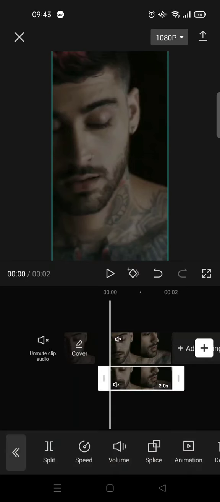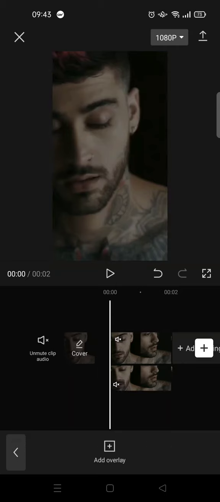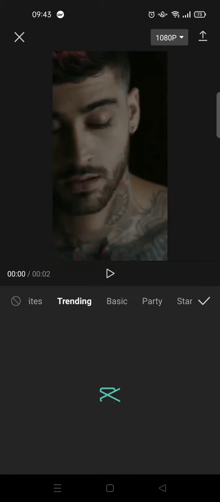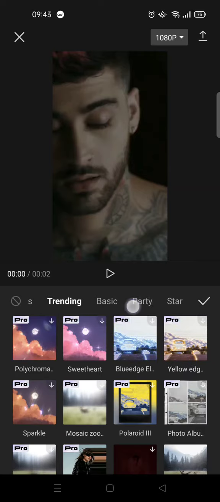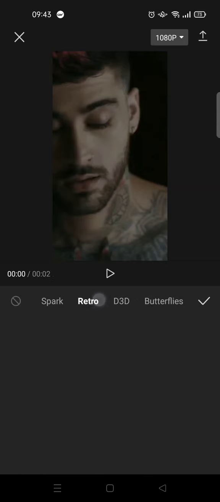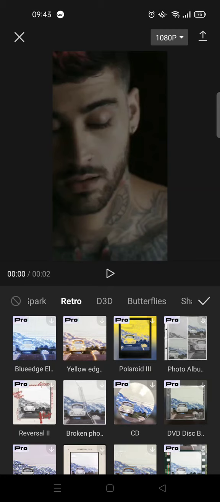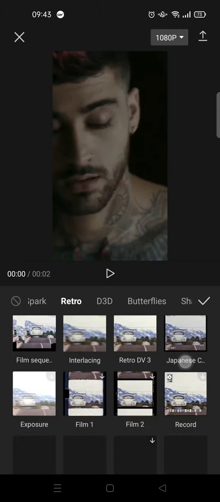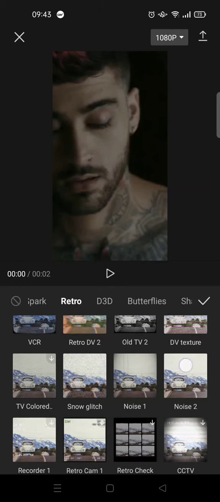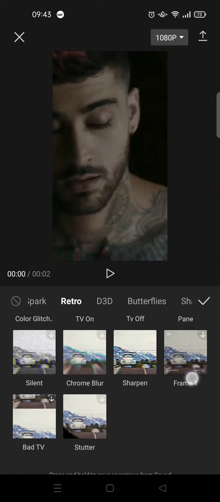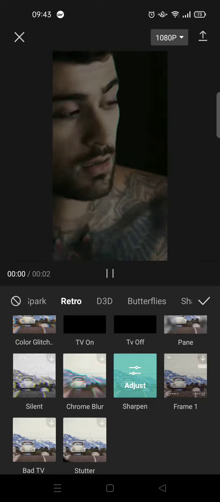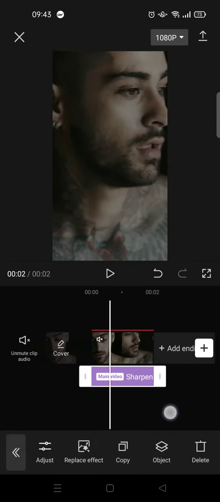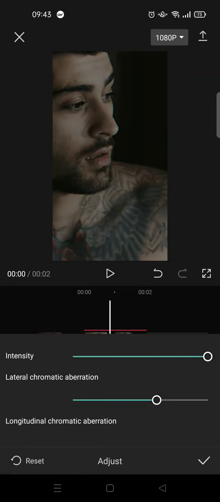Click on the check icon and go back to the main track and go to effects, video effects, and here find retro, and then just scroll down until you find sharpen. Okay, this one. Click on the check icon and set the effects for all clips and then adjust it.